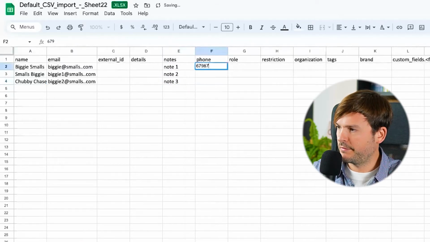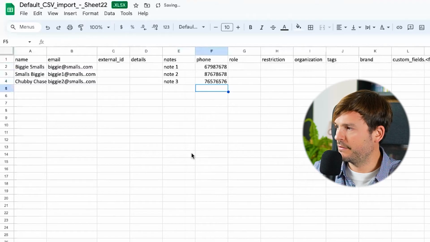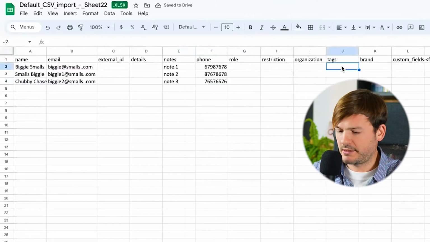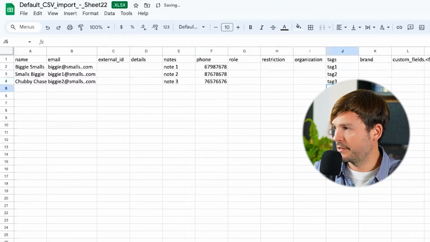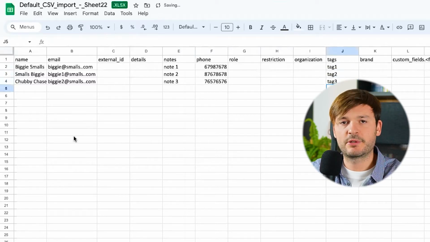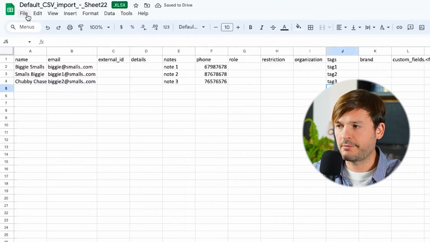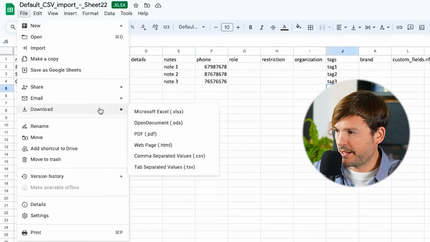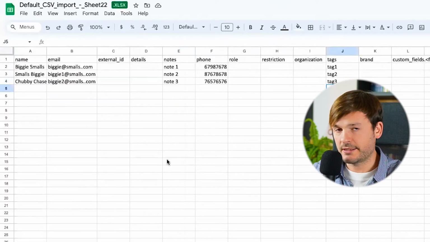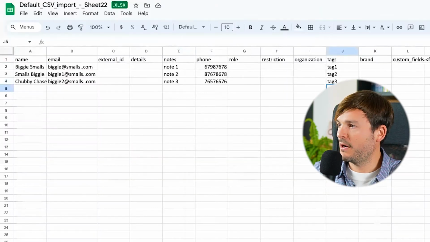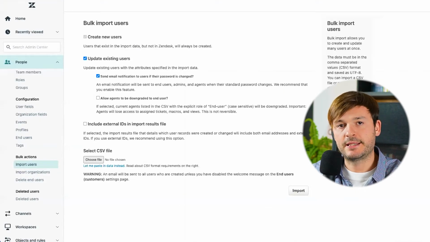I can put a phone number if I want. Each individual one has a phone number. I can put in here some tags. Tag 1, tag 2, tag 3, just to make this look good. You can also put custom fields, but I'm not going to. So now what I'm going to do is I'm going to export this, download as a CSV, comma separated, save this up. Okay, so now I go back to my Zendesk.